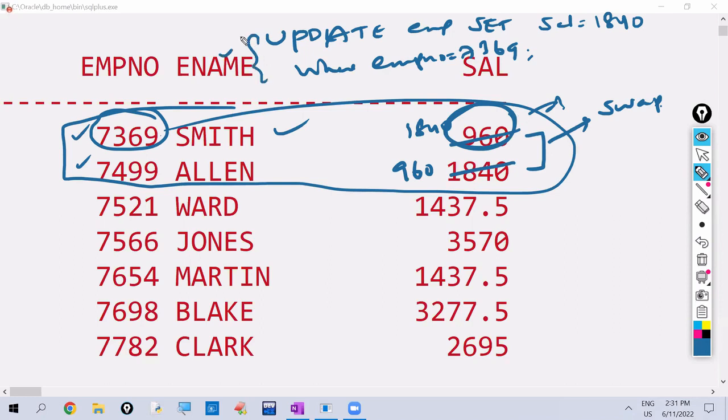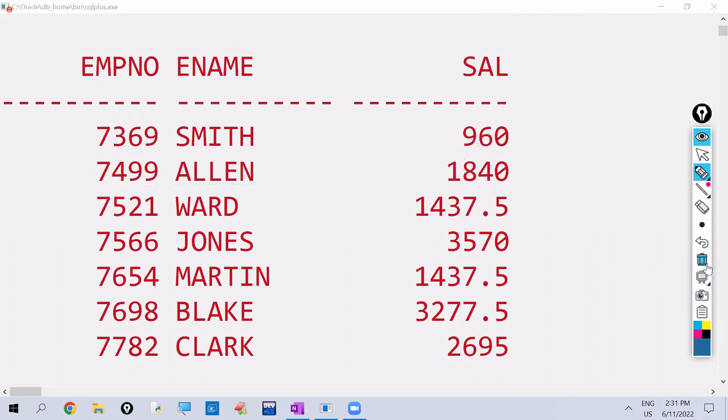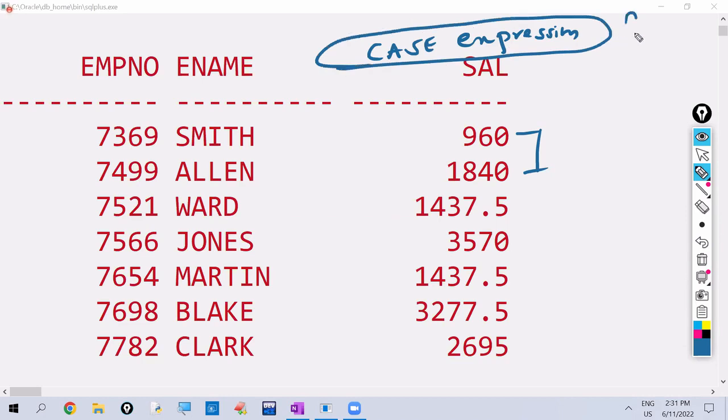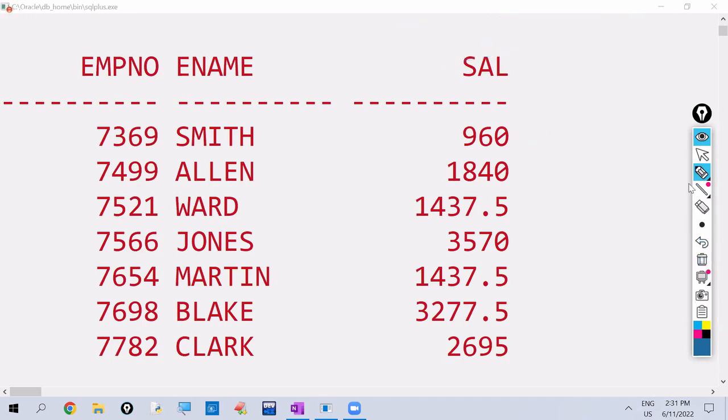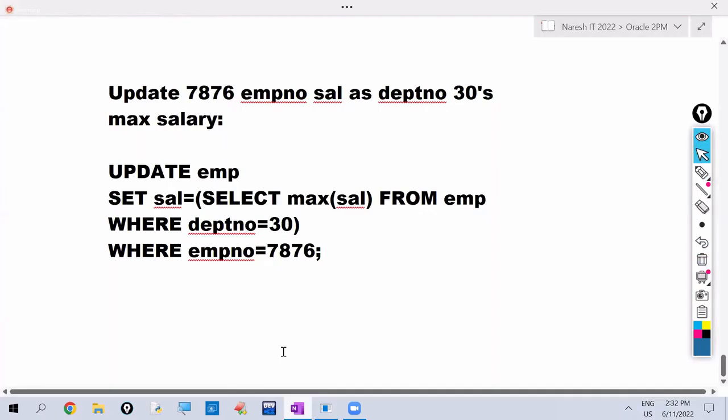If this update query is executed first, what happens here? We lost this 960 value. After losing the 960 value, how can you update Allen's salary? So that's why here we have to use a case expression. This case expression we already discussed. For swapping two salaries, we need to use a case expression. So we are writing like this.